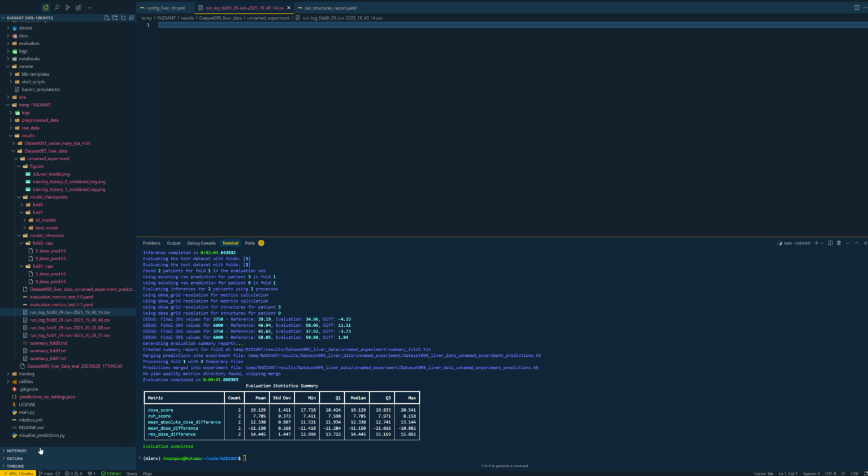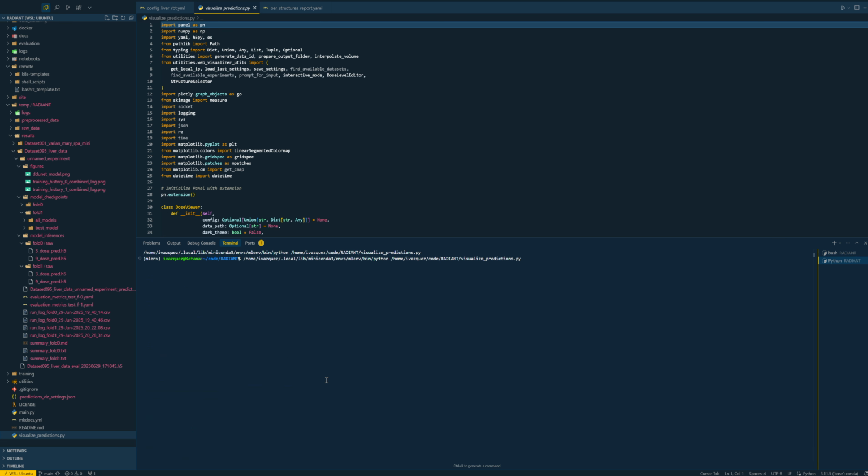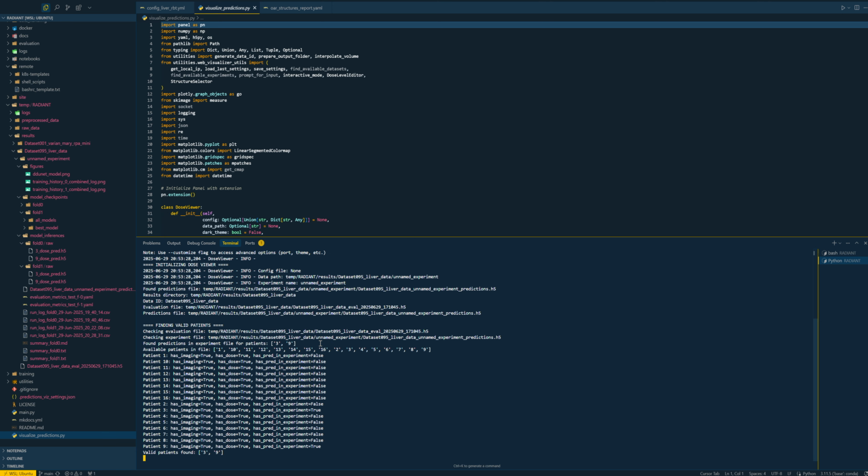So one thing that we can do now that we finish training the model is actually visualize it. So if we open the visualize prediction file and we run it, this is going to trigger a GUI that will show us the patients, and we can actually take a look at each of them. So here it's asking us to choose the data set that we want to visualize. So let's do 2, since that's the one that we work with. Then it's going to detect all the experiments for that data. So here I just choose 1.